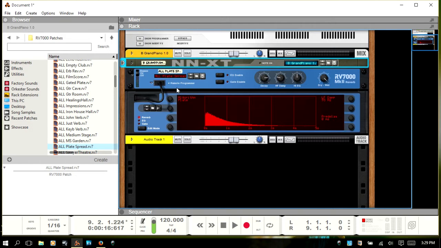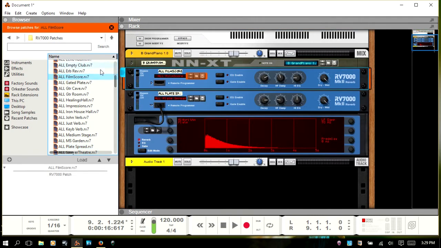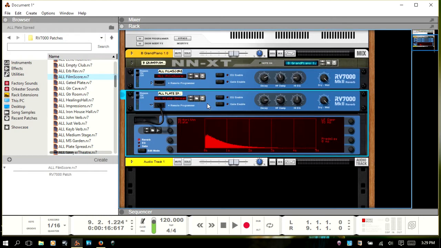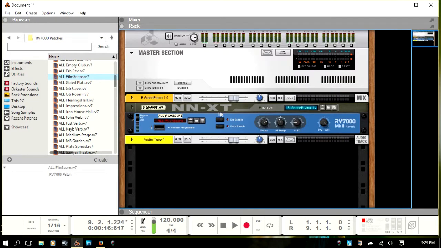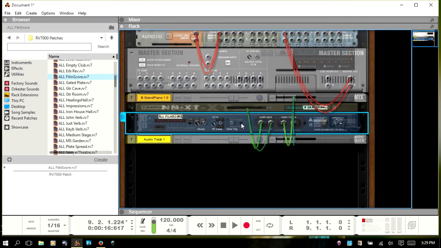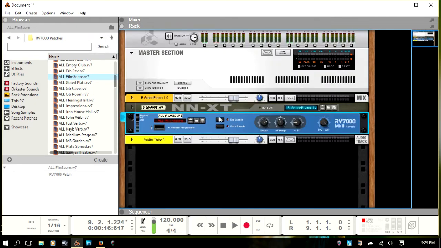Propellerhead does have impulse responses available for you on their website in the shop. They are for free. I went ahead and downloaded some. So I will just go ahead and load this All Film Score here. Let's see, how did I get that going? Okay, that's what I want. So I've got that on the grand piano here.